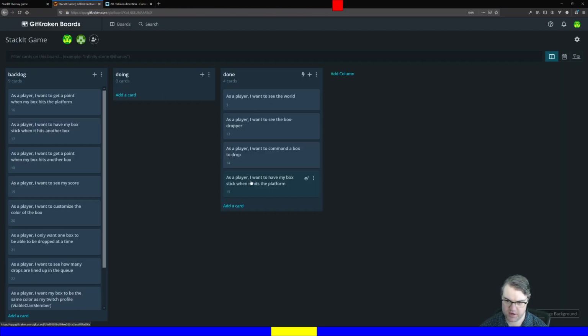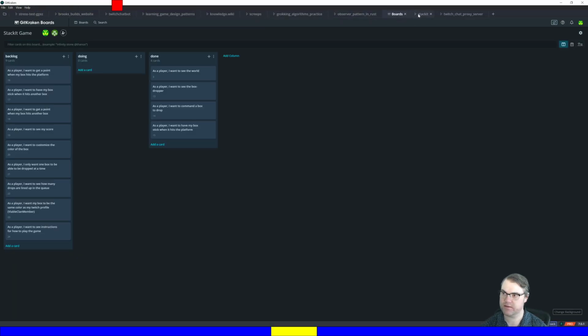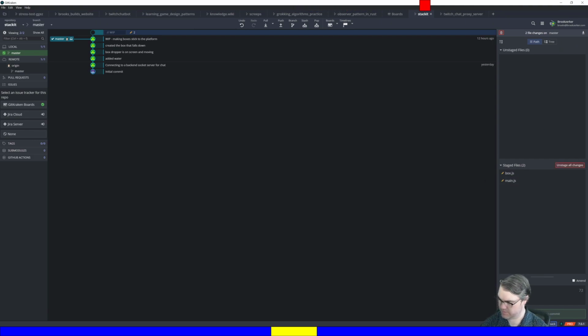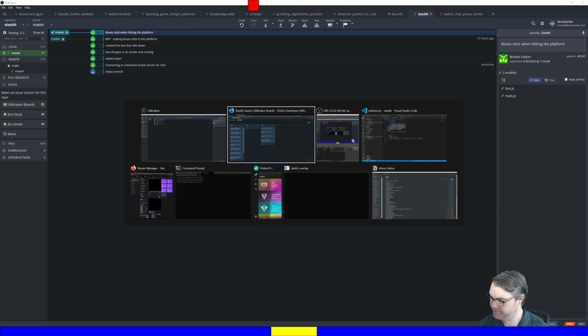All right, so as a player, I want the box to stick when it hits the platform. That's saved like that. Let's also go ahead and do a commit. Boxes stick when hitting the platform. The way I've also made this is if you successfully hit the side of the platform, it still sticks and doesn't go down below the screen. So that's a nice side effect. I think I like it. It means it can be saved right at the last second. All right, what's next?